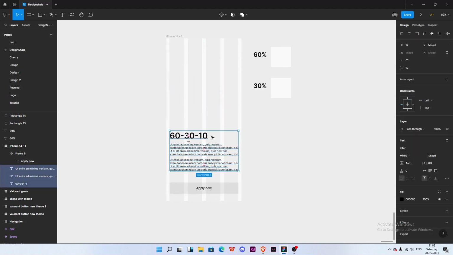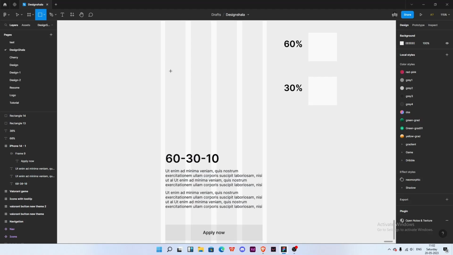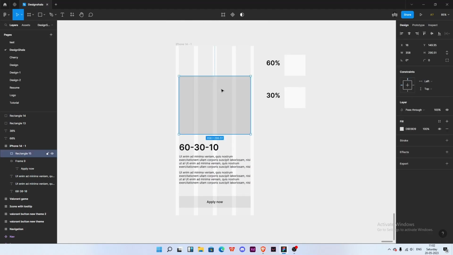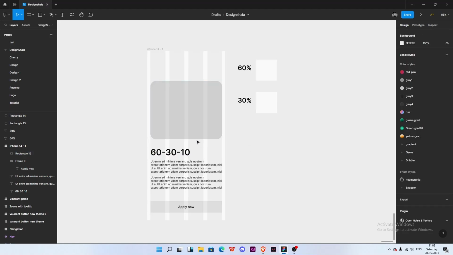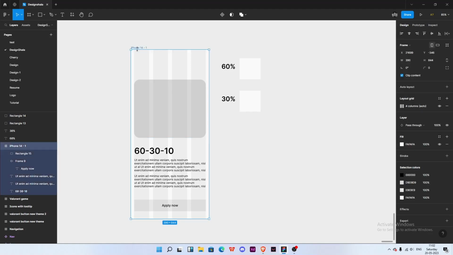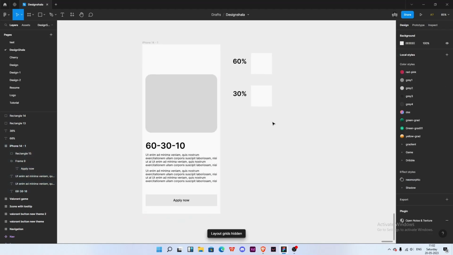Let's add some images as well. Not images, just small boxes that would be images. This is the basic screen that I have created over here.